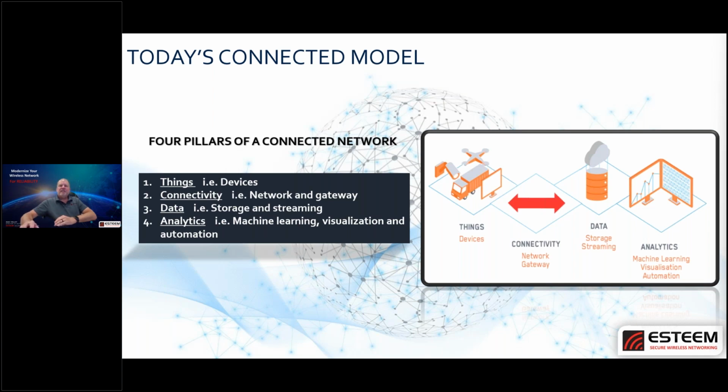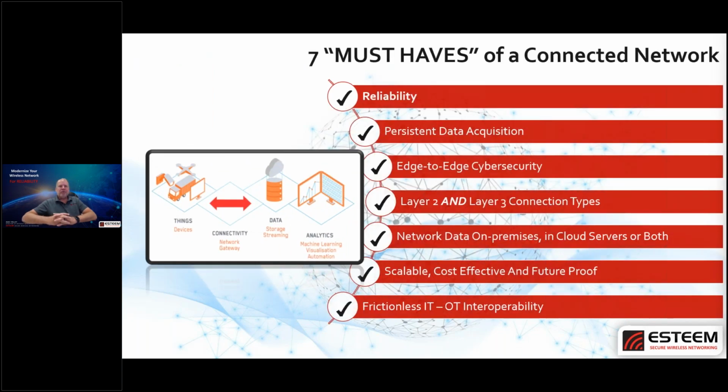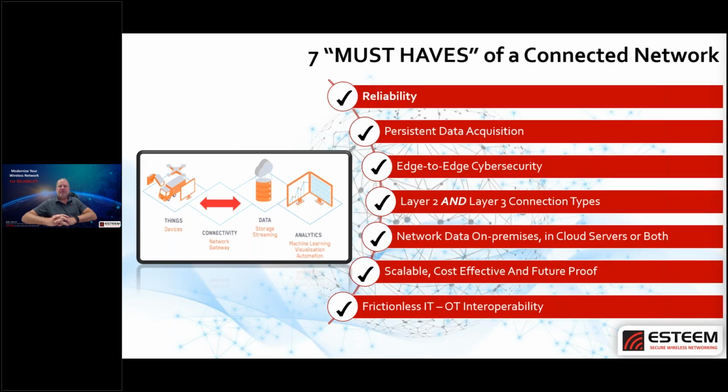So as we take this now of that connected network, there's really these 7 must-haves that we look at. So really what we're looking at is it's got to be reliable. That's really the key, and that's really where we're diving in today. We've got to have persistent data acquisition. We've got to have edge-to-edge cybersecurity. That's another section that we'll cover. Needs to be either layer 2 or layer 3 compatible. We need to have both connection types there.